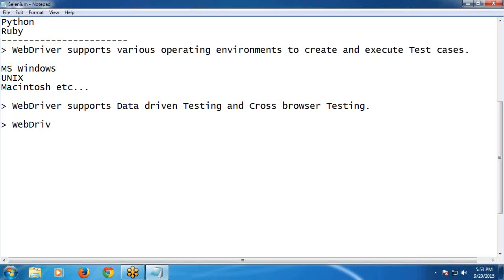See, WebDriver is faster than other tools in Selenium suite. When compared to Selenium IDE, Selenium RC, WebDriver is faster.